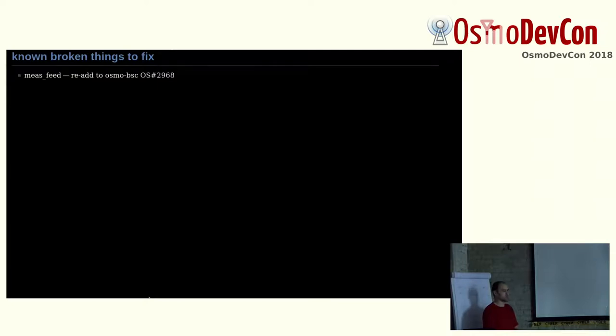But in the daily work, I haven't completed it yet. So we need to re-add feeding measurement reports to programs. Currently, A53 has a problem because now we do it properly, we broke it.